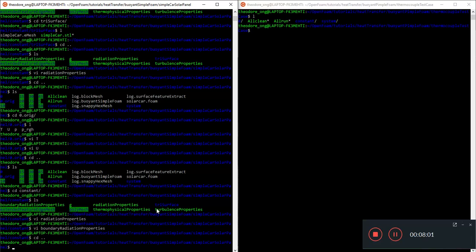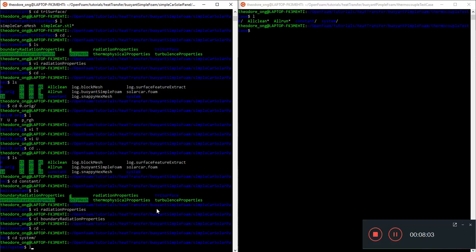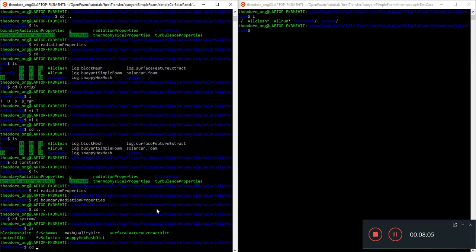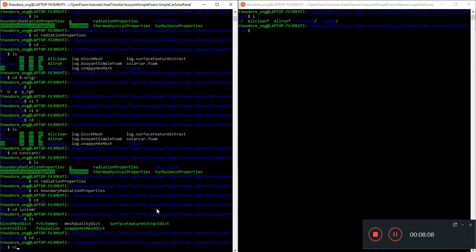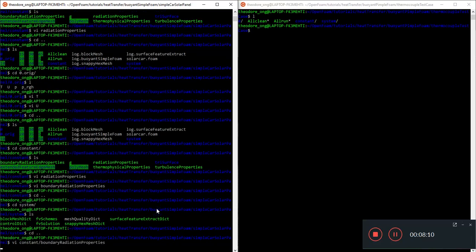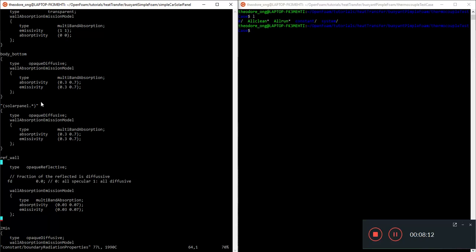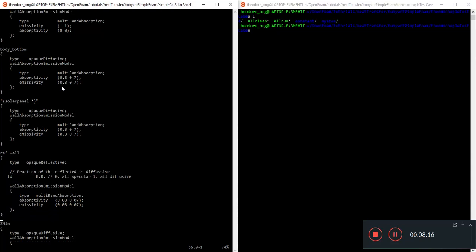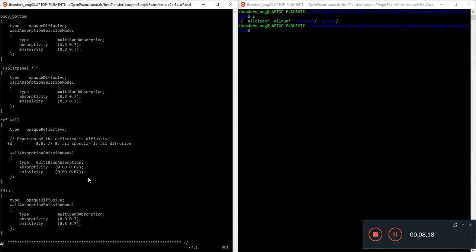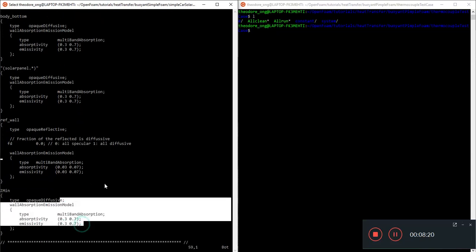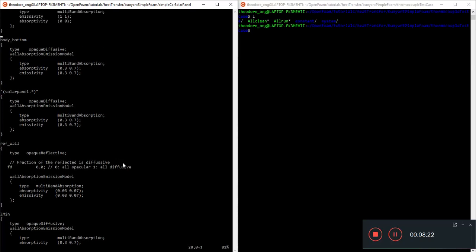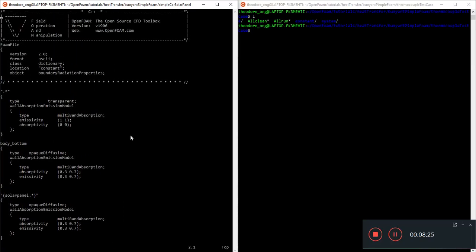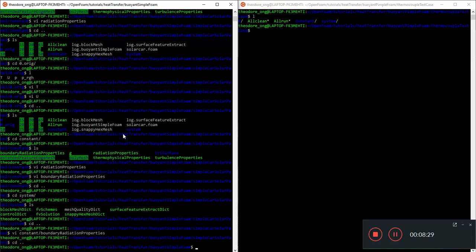So okay, let's take a look at system, and let's take the VI constant, boundary radiation properties. So you see, solar panel is one, there's one for reference wall, one for Z-min, one for body bottom. Every one of these boundaries will have some sort of absorptivity and emissivity. I'm not going to go through that because it's getting a bit complicated.